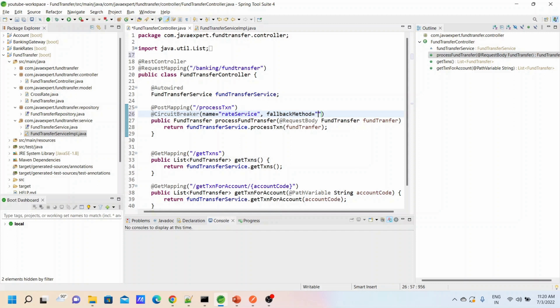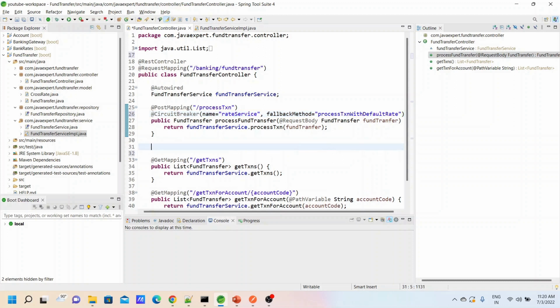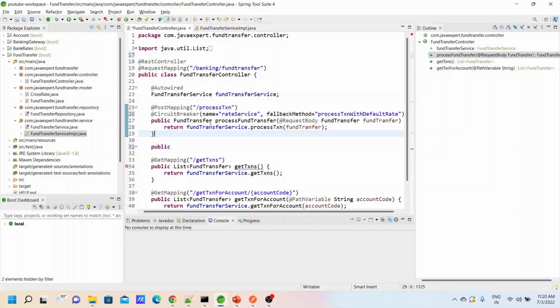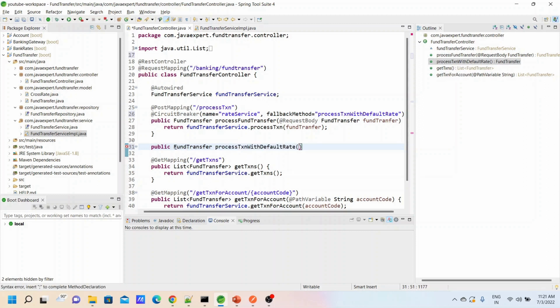So the method name we can provide as process transaction with default rate. This is the method we are providing here. So we have to implement this method here itself, right? Here the rule is that the actual method and the fallback method signature should be the same. Basically, the return type should also be fund transfer, and you have to pass the parameter fund transfer also.